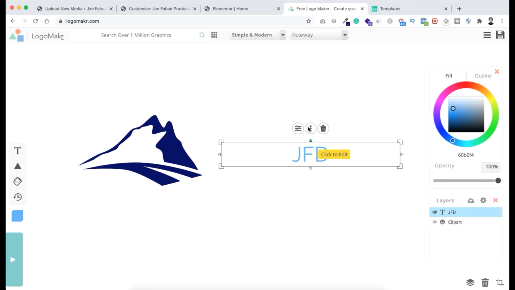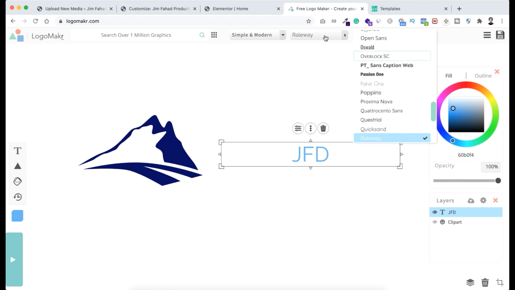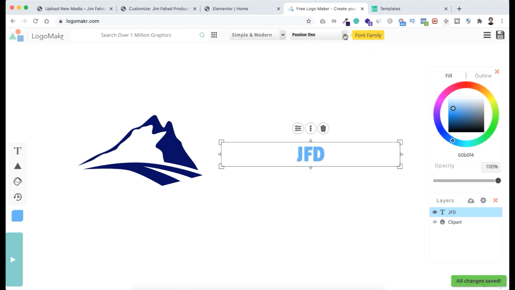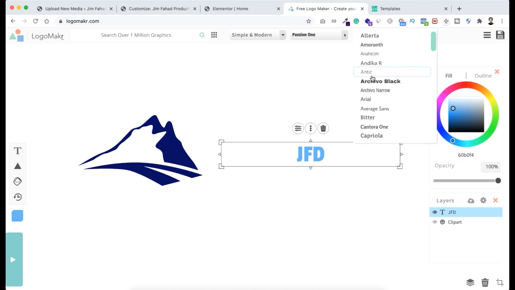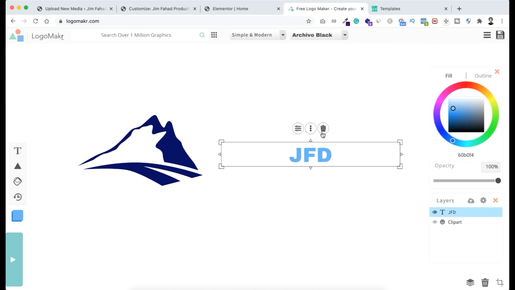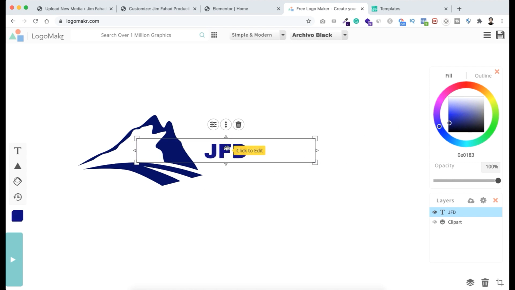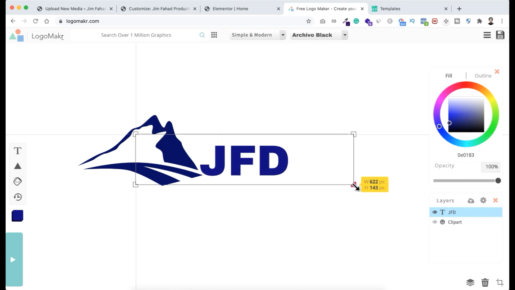You can change the font of this text from here. So I'm selecting a pretty bold font, maybe this one, or let's select another one. Let's select this one. And like this icon, you can also change the color of this text from this color wheel. So I'm also making the color dark blue like this, and then let's now make it bigger and adjust it with the icon.